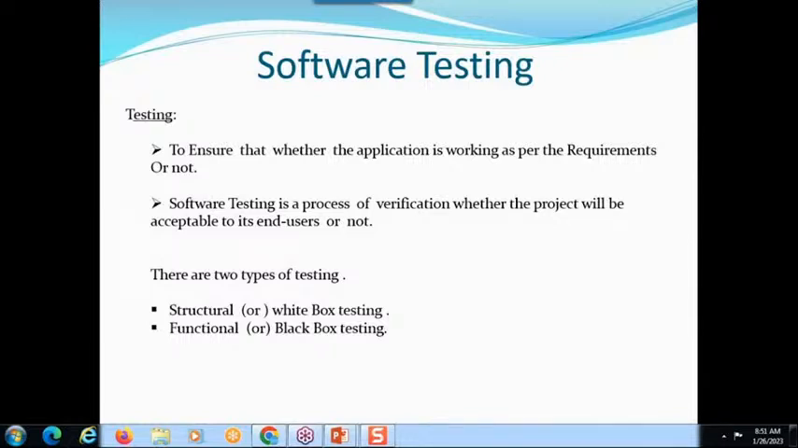And there are two types of testing. This is one of the most important ones. One is structural testing, another is functional testing. So what is the meaning of structural testing and what is functional testing? Structural testing we can also call white box testing. There are two types, white box and black box.